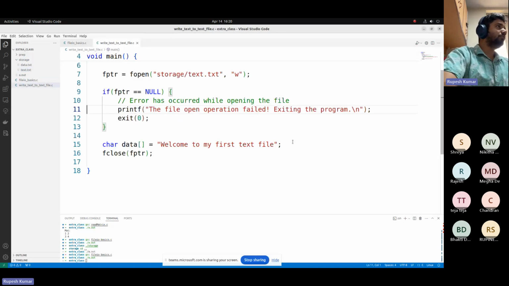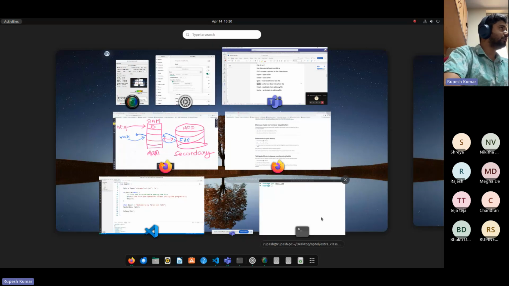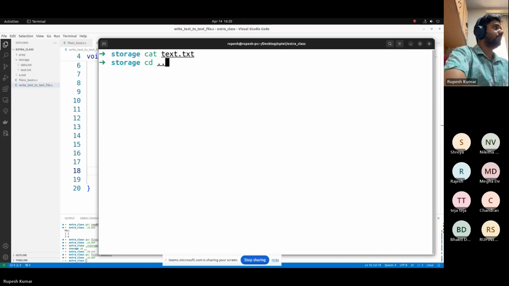So now what we need to do, we need to write some text into this file. So we can use the fputs function. So we created a character string named data. We stored some string into that data variable. We use the fputs function to write the data into the file stream denoted by the pointer fptr. Let's go ahead and run our code and see what is going on.